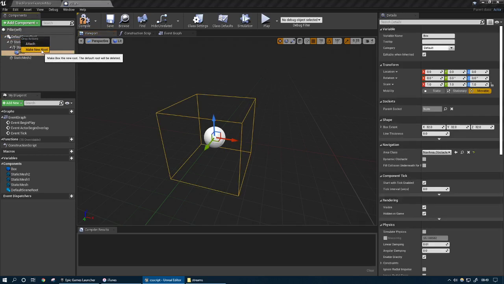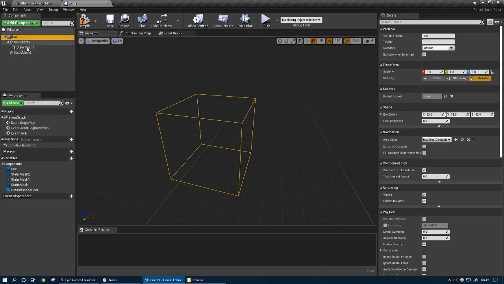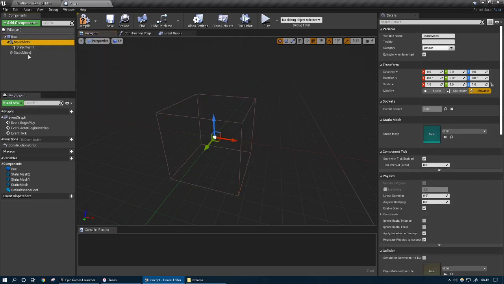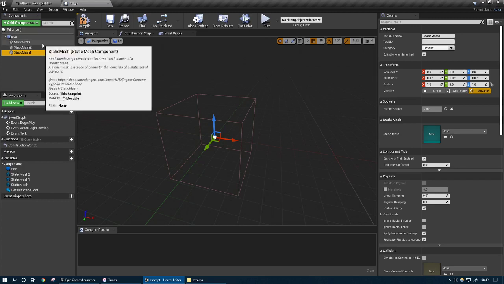So drag it up, make new root. And then we want everything to be childed to this. So you see how if I collapse that, everything goes away. But right now, this is actually childed to the other mesh. So if I just drag that and put it over the pillar and attach, they'll now all be perfectly in line because they're now all equally childed.